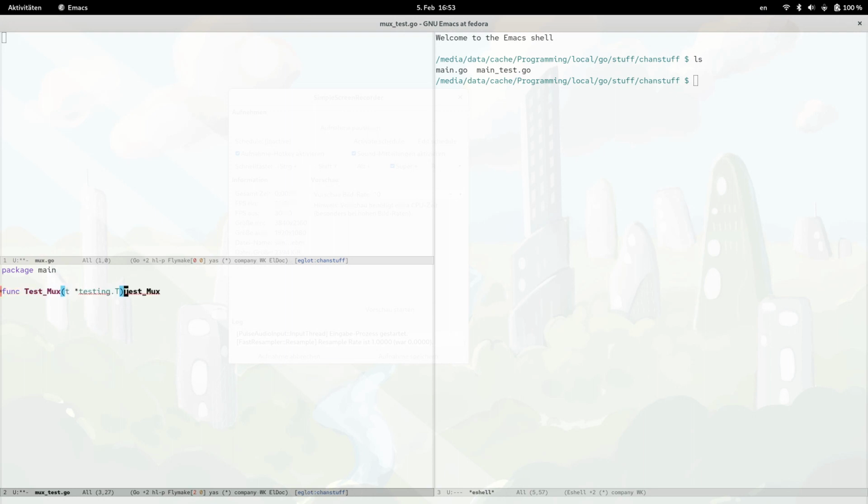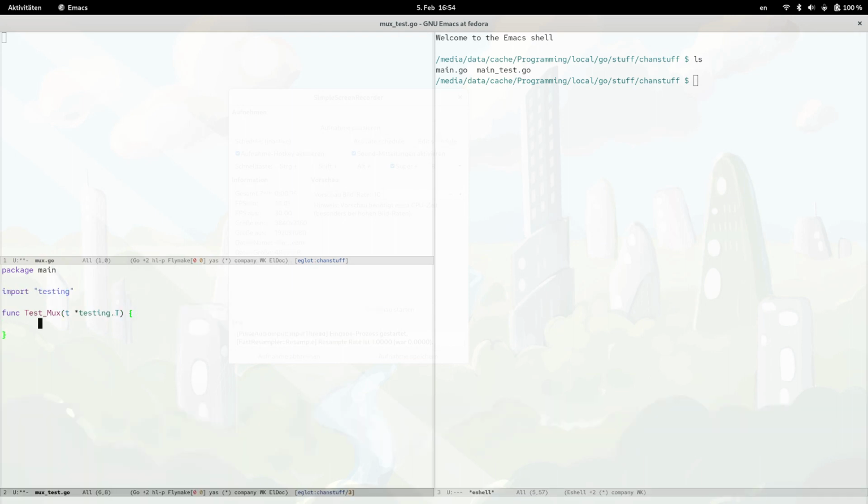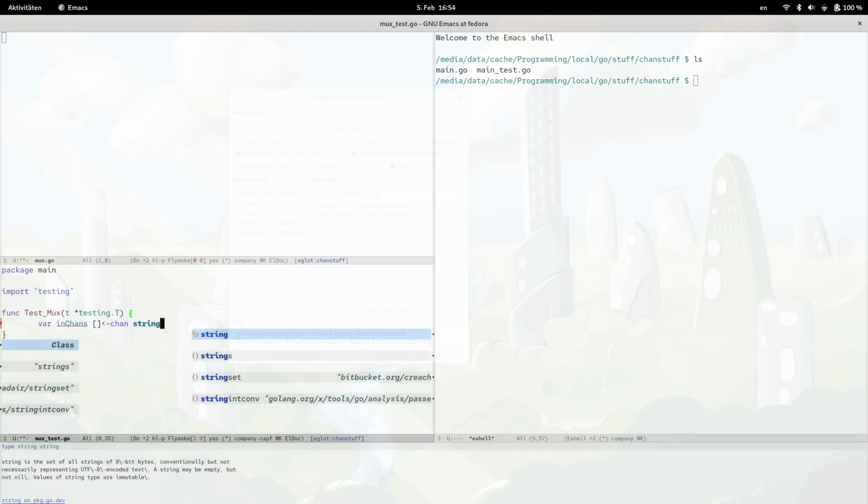The basic idea is we have a number of channels going into something and we want them all to be merged into one channel. So you can think of a chans being a list of, let's call them inChans. It's a list of channels which you can read from. Let's make them strings so we can get some more information.